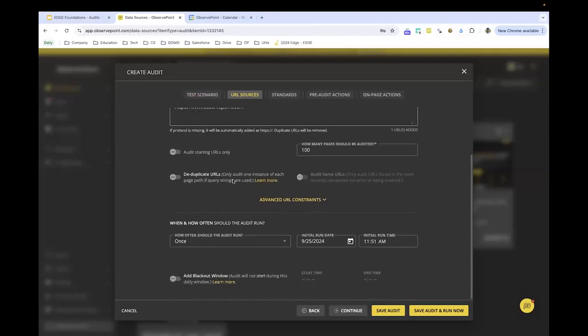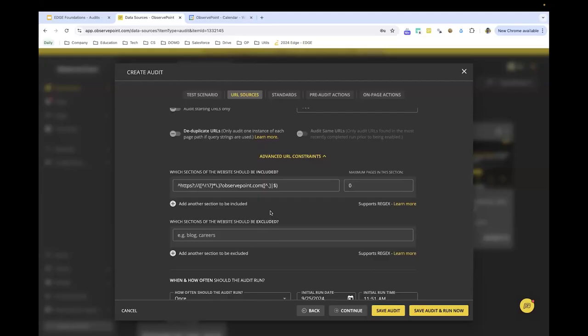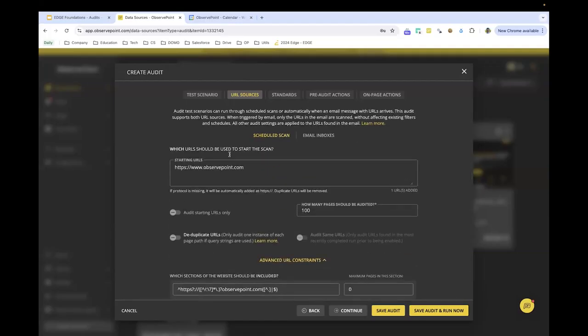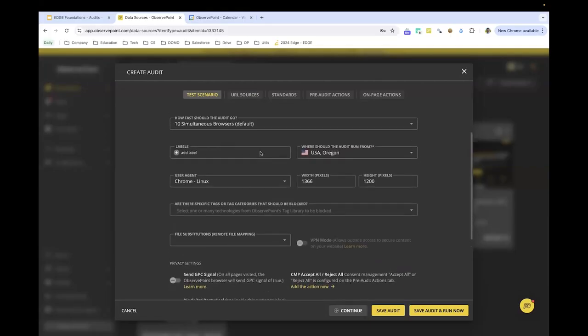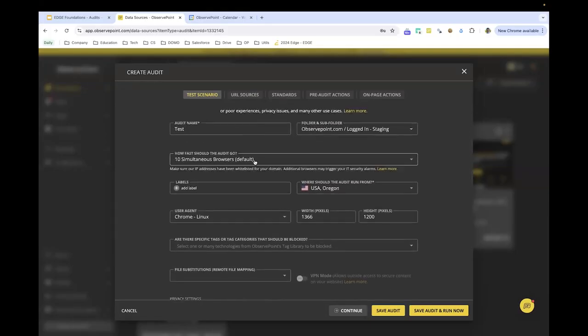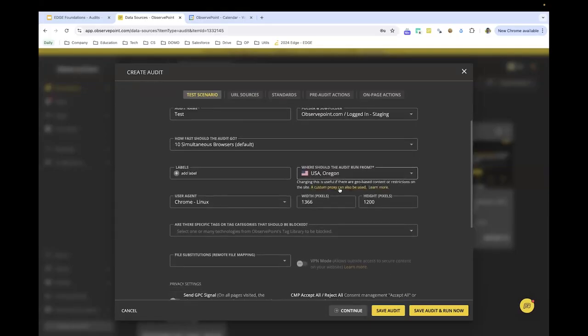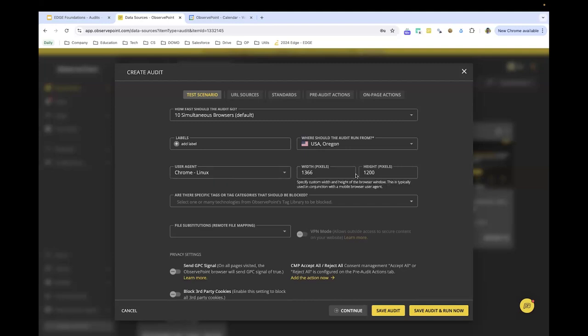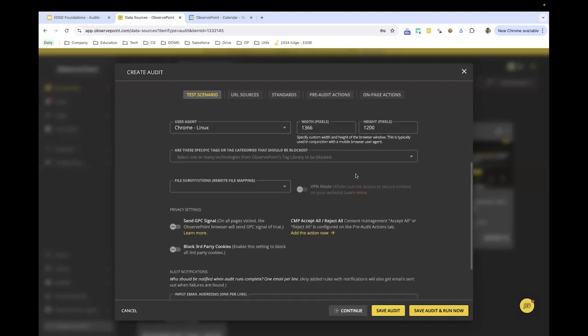So ObservePoint.com, the frequency. We open up advanced URL constraints, where we can add some more inclusions if we want to scan a specific section of ObservePoint.com using our crawler. And we can add exclusions as well if we don't want to scan pages like blog or career. We go to testing scenarios. Some of the options we have are the speed of the audit, location, user agent, and the width, so we can shrink this down to a mobile device size.